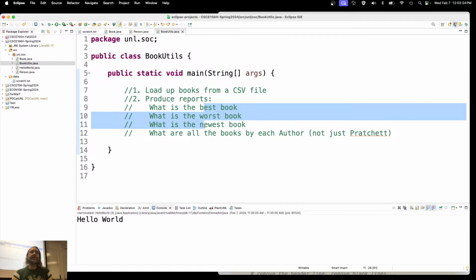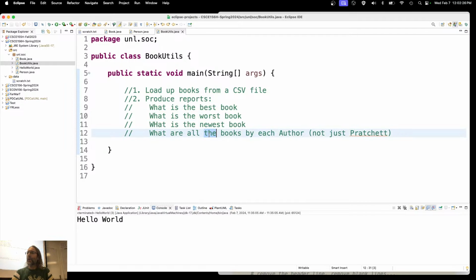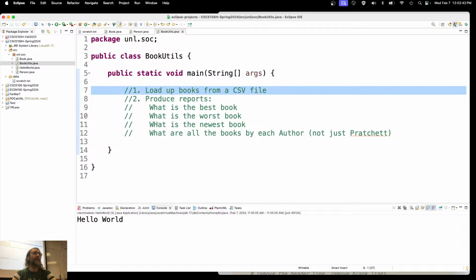I'm probably going to want to use searching and sorting. I'm probably going to want to map them out so that Terry Pratchett maps to these 5 books that he wrote. Right? Instead of using a dictionary, I will be using a map in Java. All right, step 1, load up books from the CSV file.